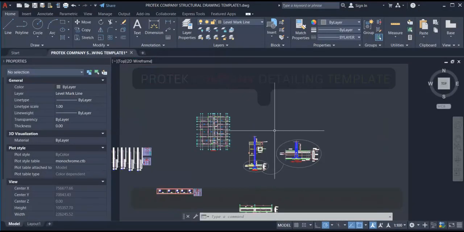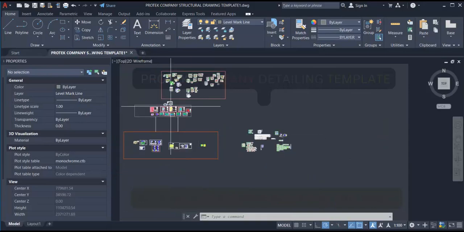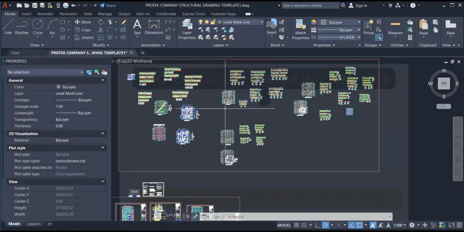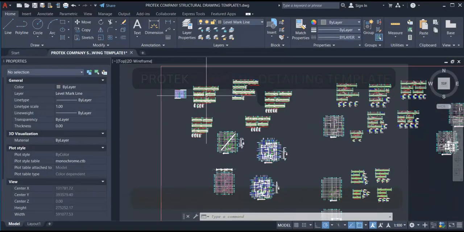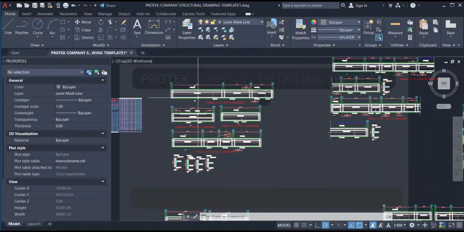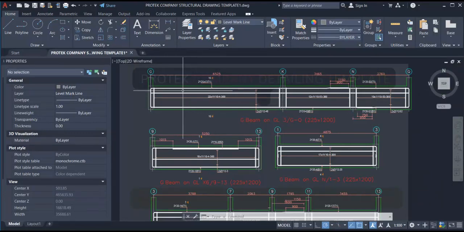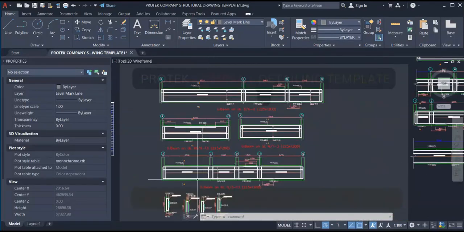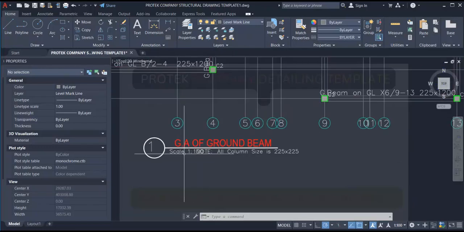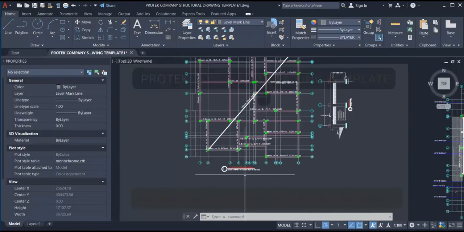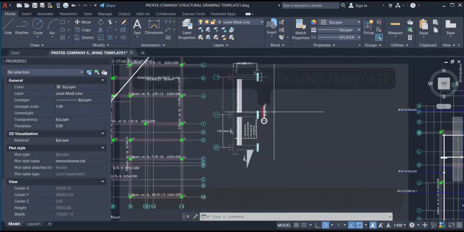Some other benefit of this template is there are other works being done by this company. As you can see, this is a Raft on beam foundations, and this is also the sections of the ground beam, being detailed successfully like this. As well as the GA of ground beam, which is the general arrangement of ground beam, and as well as the sections.